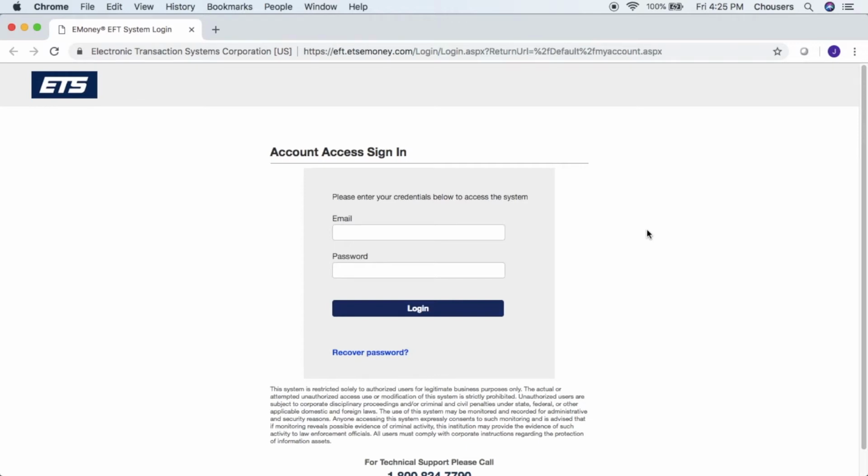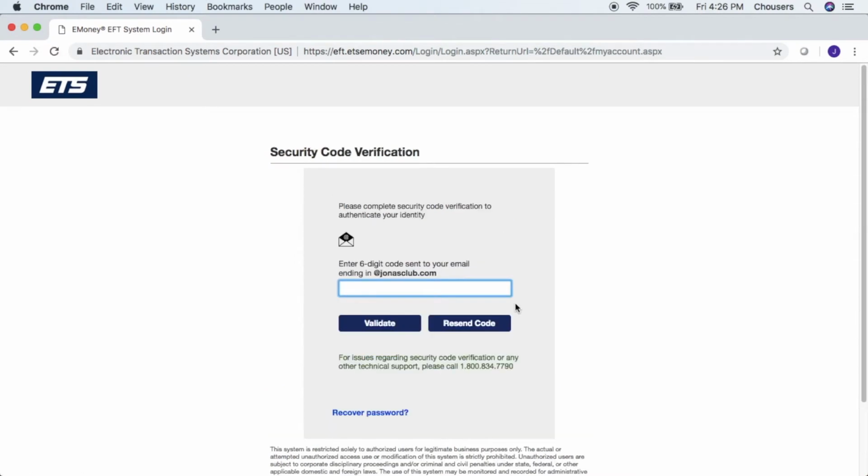Upon logging into the EFT website, you will be prompted to enter your email and password. Upon clicking Login, you will be prompted to enter a 6-digit code that will be sent to the email address entered in the previous screen. Once you've entered your code, go ahead and click Validate.